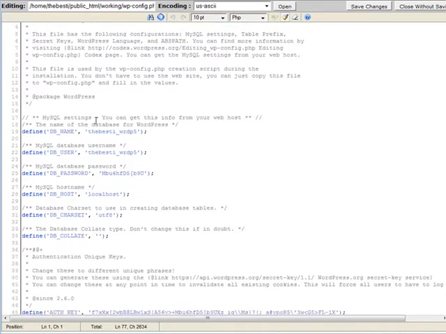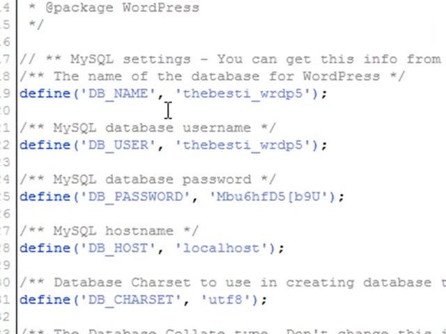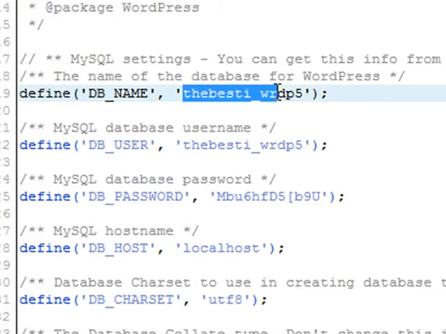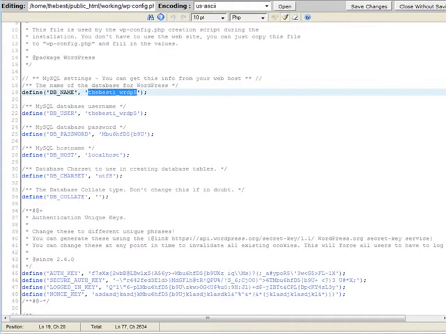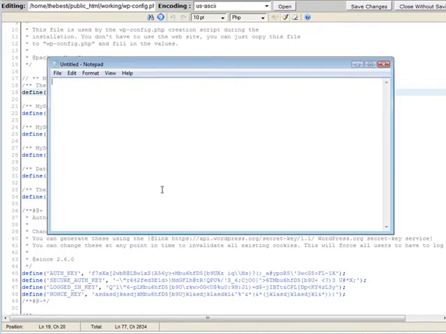Okay, so what we have in here is the database name. So grab that. Okay, and you can see DB_NAME. That means database name. So copy that. Now open a notepad session because you need this information later and you should probably save it somewhere.